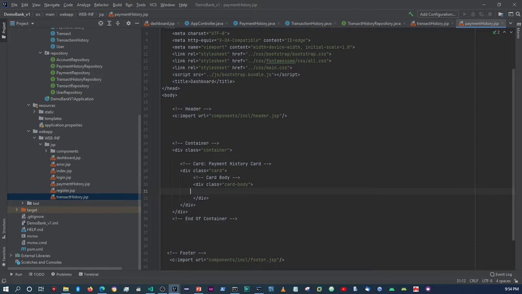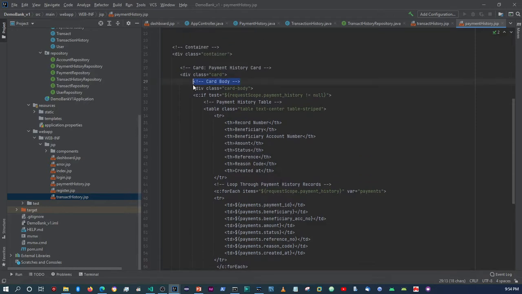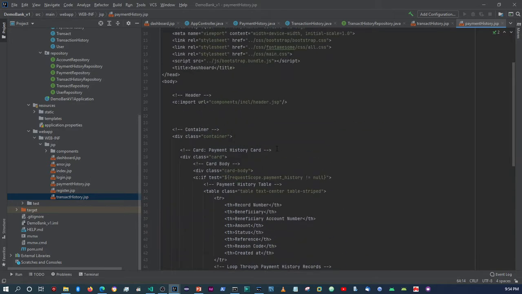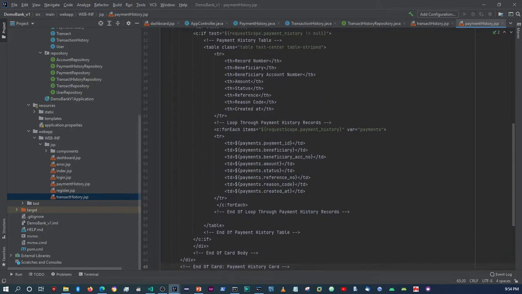Right? And then in here, we're going to paste back that table for the payments, the table that we are looping through for the payments records. Okay. And I'm going to put this comment down here so that we can see where we are. And this is going to be the end of the card payment. Okay. All right. So hopefully that will look much nicer than what we saw earlier on.